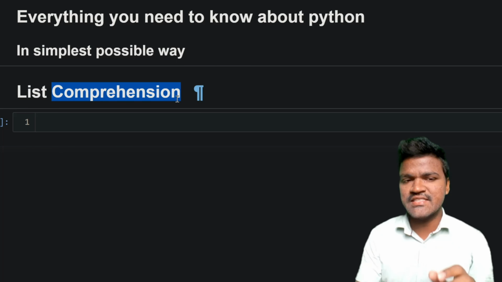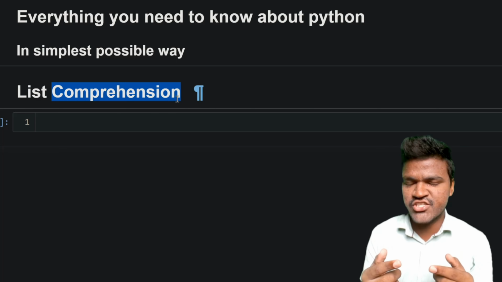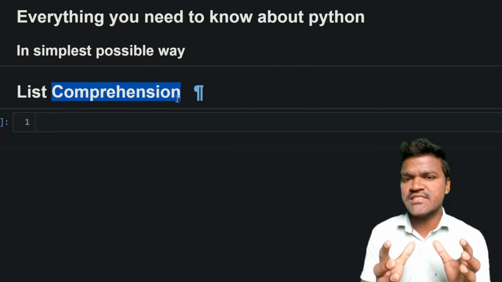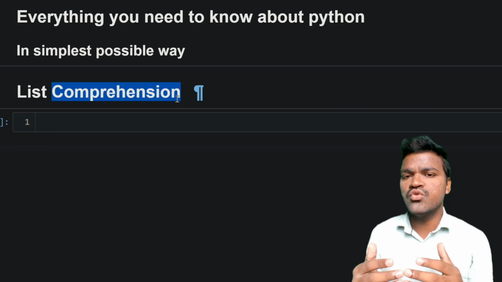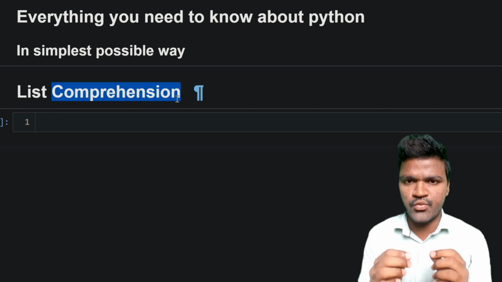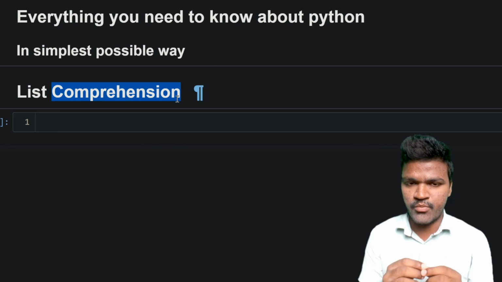So how we can understand is that first we will understand the scenario where we don't have any list comprehension. After that, we will understand how we can embrace this particular list comprehension in order to do the process in the simplest possible way. So let us go ahead and see the scenario where we don't use list comprehension.